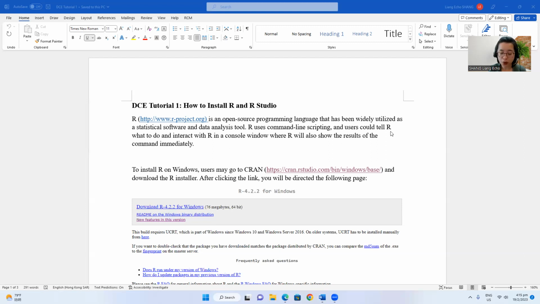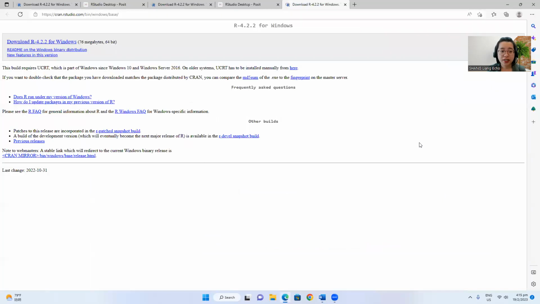So to start with, we will first need to install R on Windows. We can go to this website. Here you will be directed to an official web page of R, showing the latest R version. Right now the latest version is R 4.2.2 for Windows. And to install R, we need to first download the software by clicking on this.